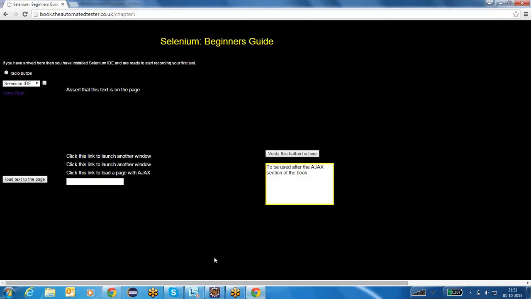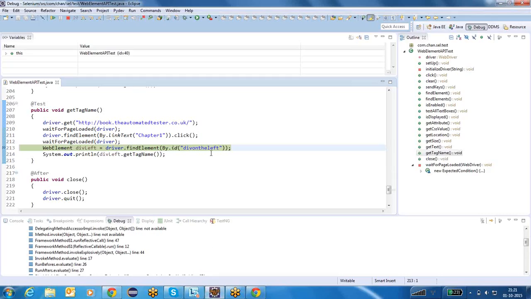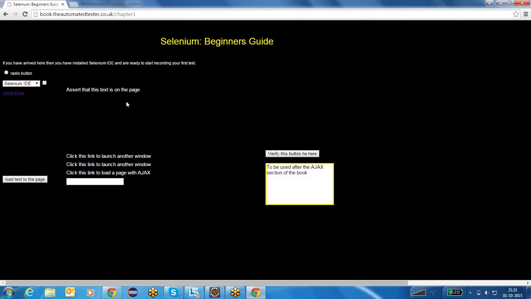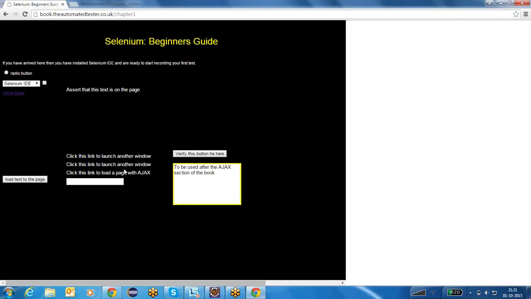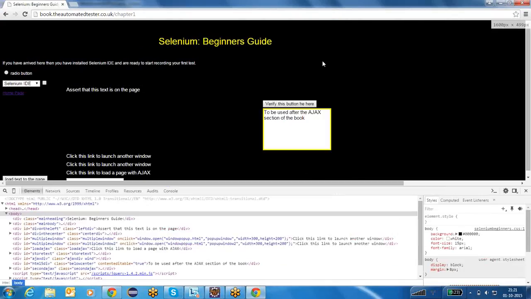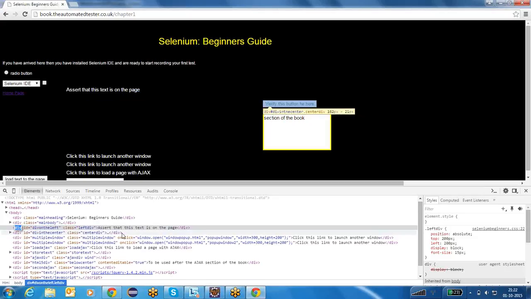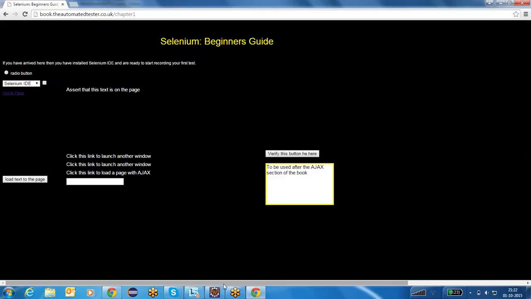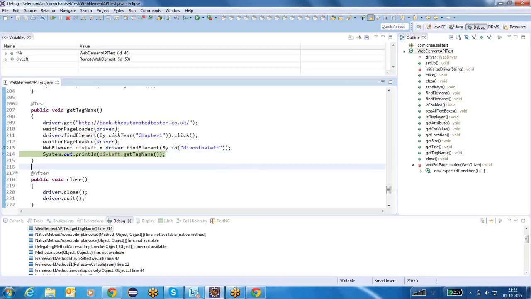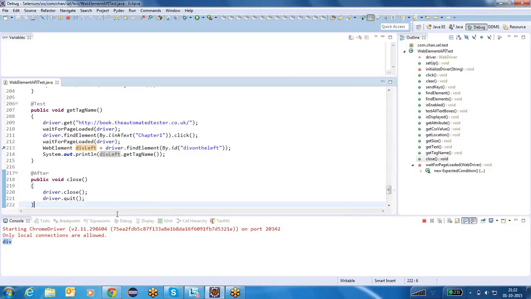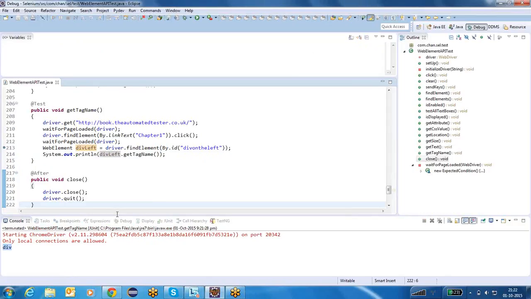So see this, in this I am inspecting this element, driver.findElement by ID div on the left, that means this element. What is the tag name of it? Div, right? The tag name of it is div. So if I call get tag name on top of the web element, I will get the tag name of the element. I got the div, right? So using the get tag name method, you can find the tag name of the element.